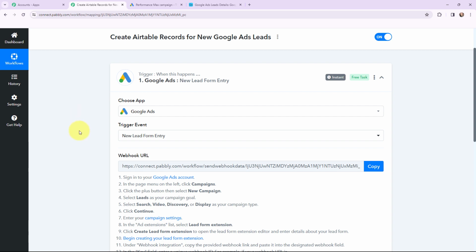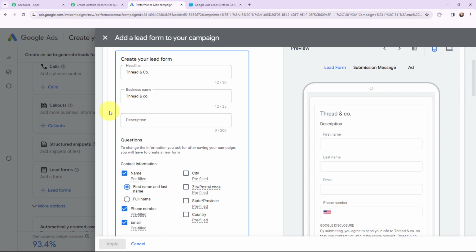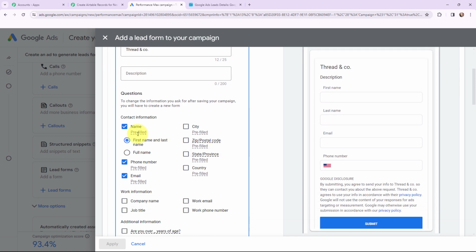So now I'm going to take you to my Google Ads account. So currently I'm not running any live campaign, but I'm going to show you a test response. So to show you the test response, here I've added the headline, business name, and here are the details that are asked, that is the first name, last name, phone number, and email.